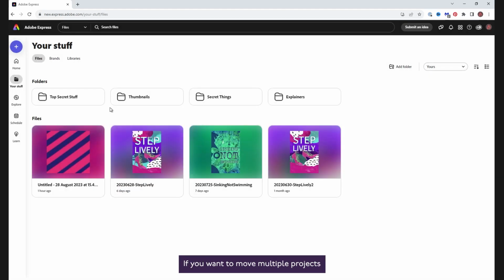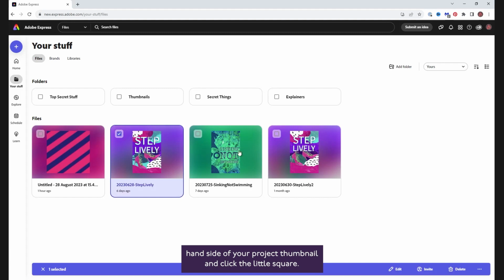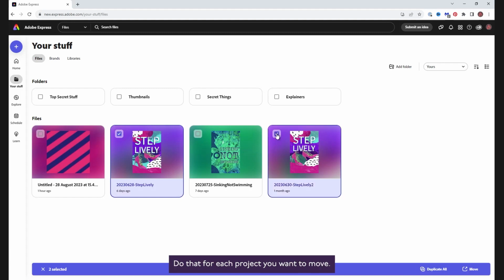If you want to move multiple projects to the same folder, hover over the left-hand side of your project thumbnail and click the little square. Do that for each project you want to move. A blue banner will appear at the bottom of your screen, and on the far right-hand side, there is the option to move.